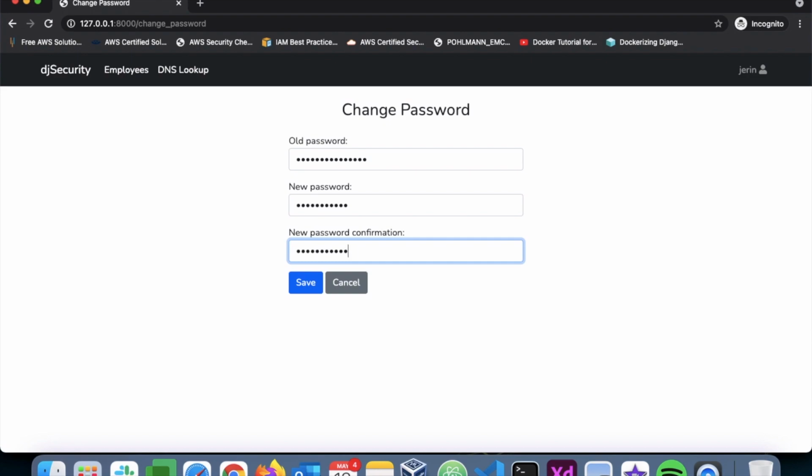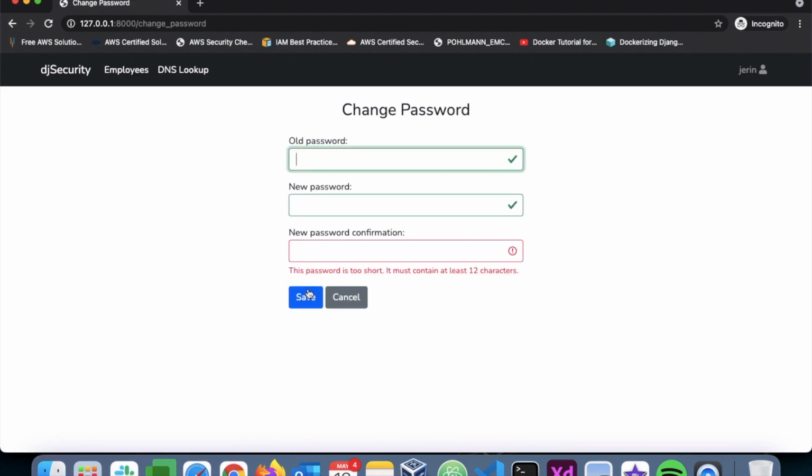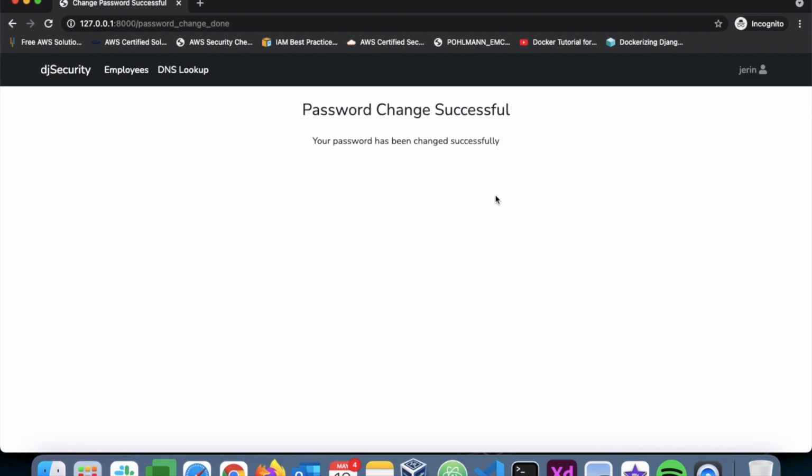So how much in length? 1, 2, 3, 4, 5, 6, 7, 8, 9, 10, 11. It's 11, so it should not get accepted, right? Because it's less than 12. Let's see. Yeah, it has not accepted the password. It says that it must contain at least 12 characters. So that one particular requirement is now satisfied.